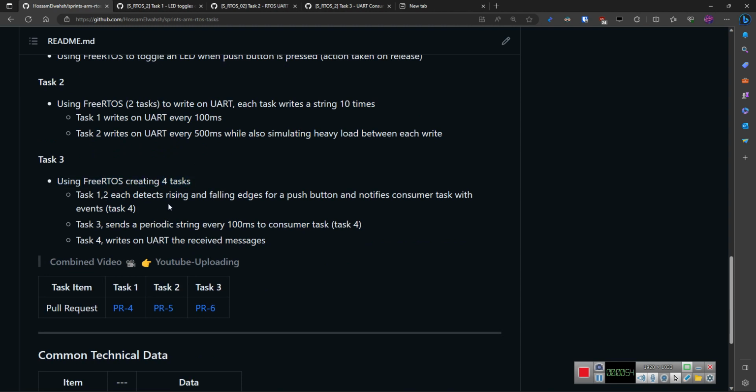Task 1 and 2 each detects the rising and falling edge for a certain push button, and notifies the consumer task with events. This consumer task is task 4. Task 3 sends a periodic string every 100 millisecond to the same consumer task, which is task 4. And the consumer task itself writes on UART the received events or messages.